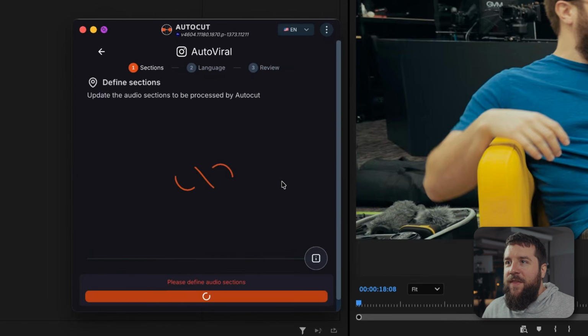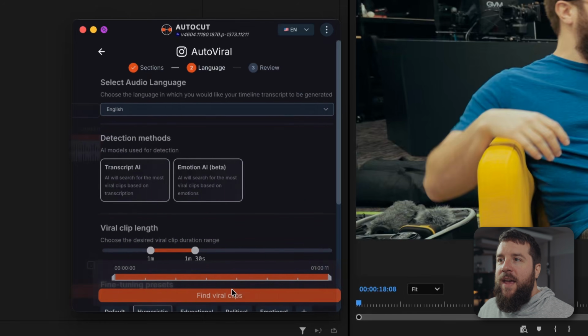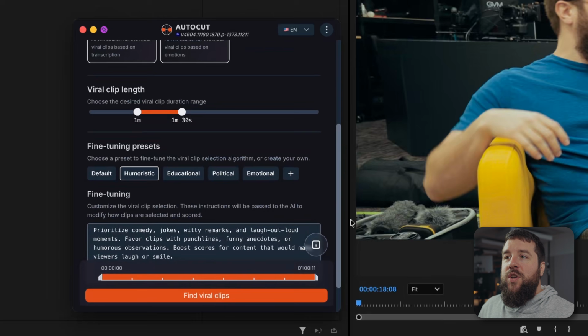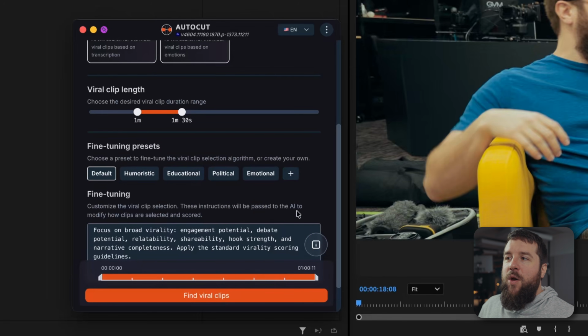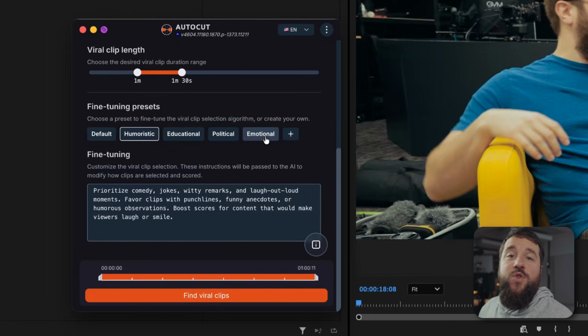So let's click on this here, and then we're going to say, yes, we want you to analyze the entire timeline. While you're doing this, validate the sections, and then it's going to say, hey, we're going to use this transcript and the emotion AI to do this here. You can choose how long you want the clips to be. I think 1 minute to 1 minute and a half is really good. That's a great length. And then you can choose by default, like broad virality. In this case, me and Justin, we're just talking, having fun. So we're going to say it's humoristic, but notice you could choose emotional, like I said, if you're doing a wedding. So let's keep it on humoristic here.